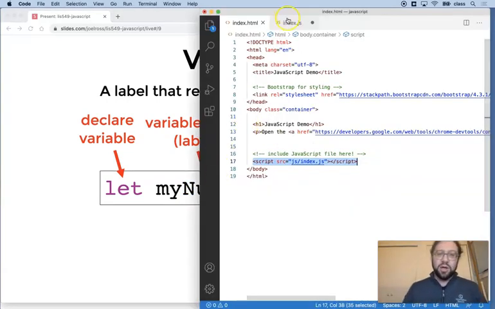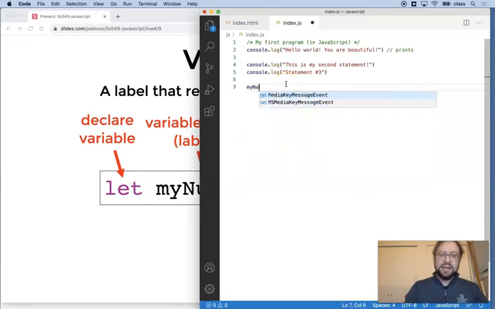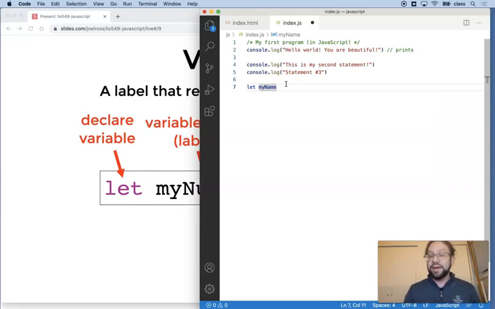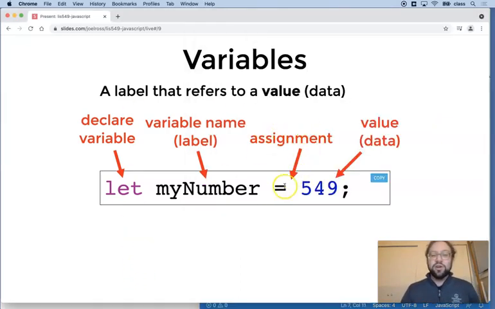So for example, I can say let my name. I'm going to make myself a new variable called my name, or a new name tag. That's going to be what my name is. We're then going to put in an equal symbol. The equal symbol is what's called an assignment operator. We're basically saying that now I want to take this label and attach it to a particular value, to a particular number. So in this case, I'm going to say my number is equal to 549. So I'm saying my number is going to get assigned the value of 549, this particular number.